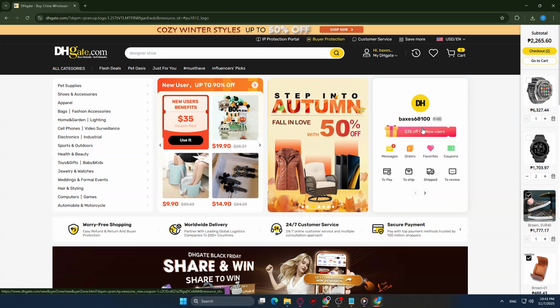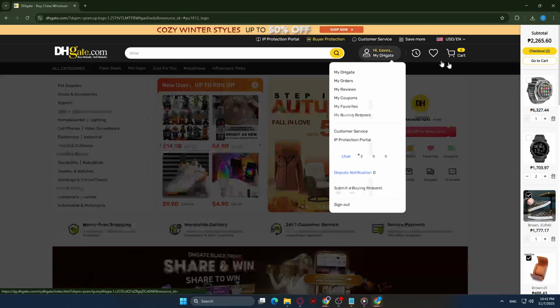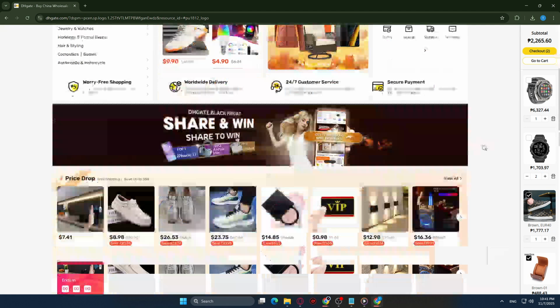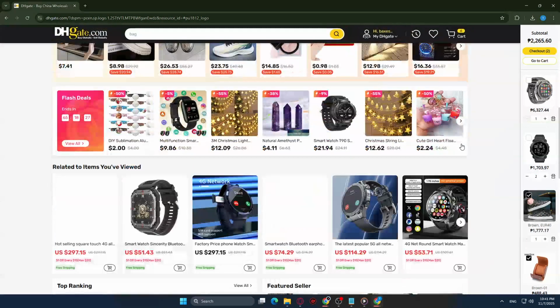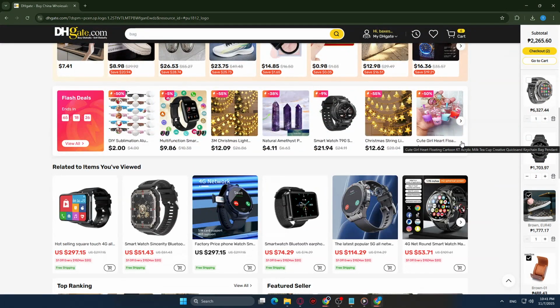To make this easier, you can use the search bar, which is usually prominently displayed at the top of the page. Just type in what you're looking for and hit enter. This will guide you to relevant products, making your shopping experience both efficient and enjoyable.